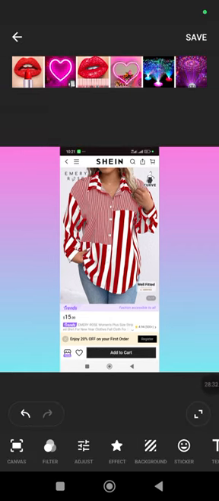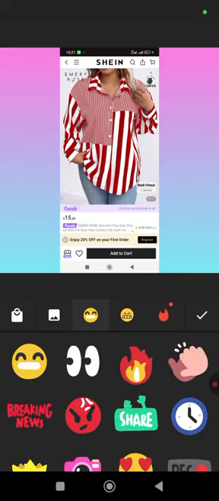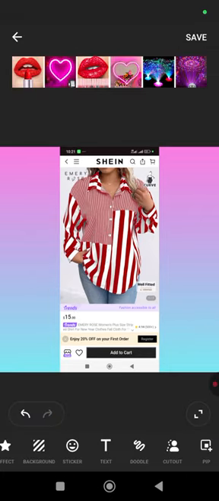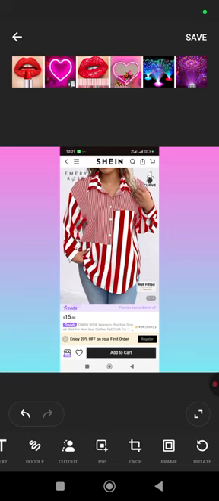Sorry, the video is already getting too long. Okay, so that is it for this. So you can also add stickers. You go to stickers, you can add, share, drag them to where you want them to be and all that. You can also add music. You can also crop it.